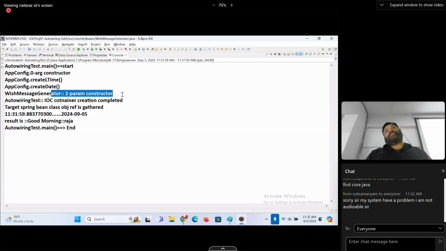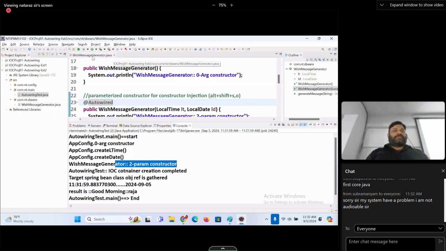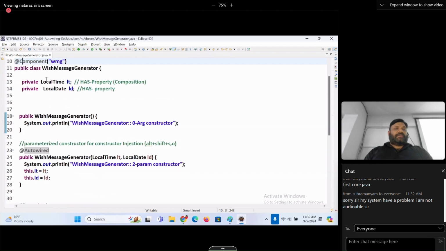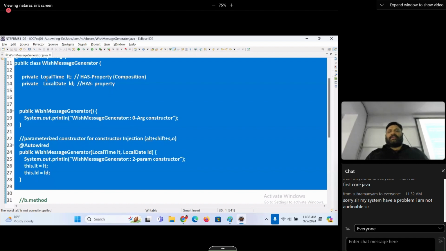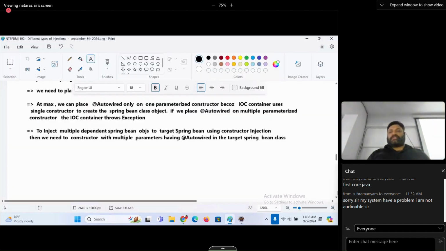In other examples, what did we notice? First target, then dependent. And by calling a method or by accessing a field, dependents are assigned to target. Is there any separate process for injection? No. In the process of creating target only, dependents are assigned or not. So that's why it is the fastest injection or not, boss. Okay, so can I give this code first urgently? In WishMessageGenerator.java.